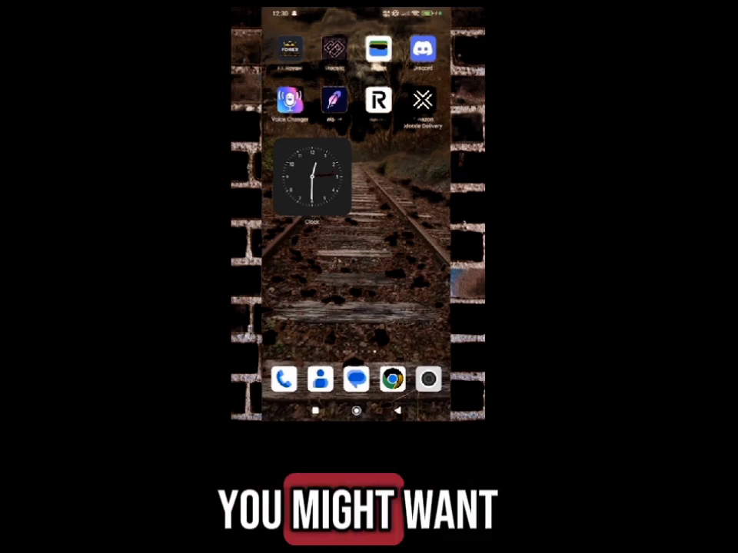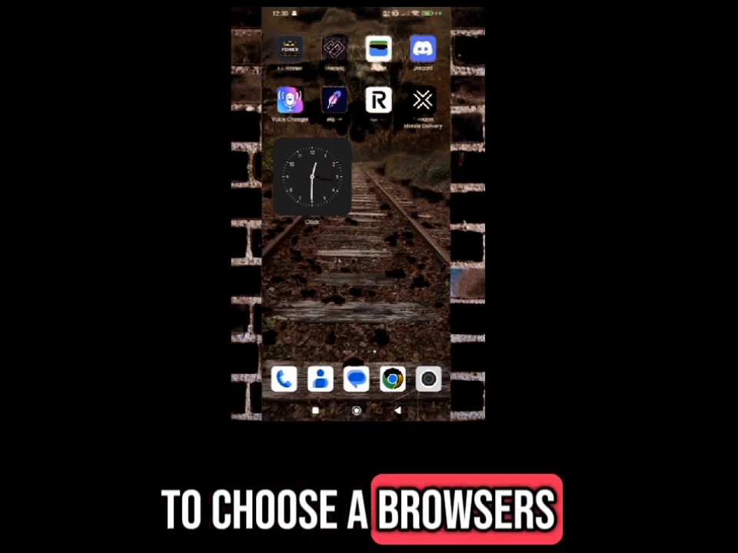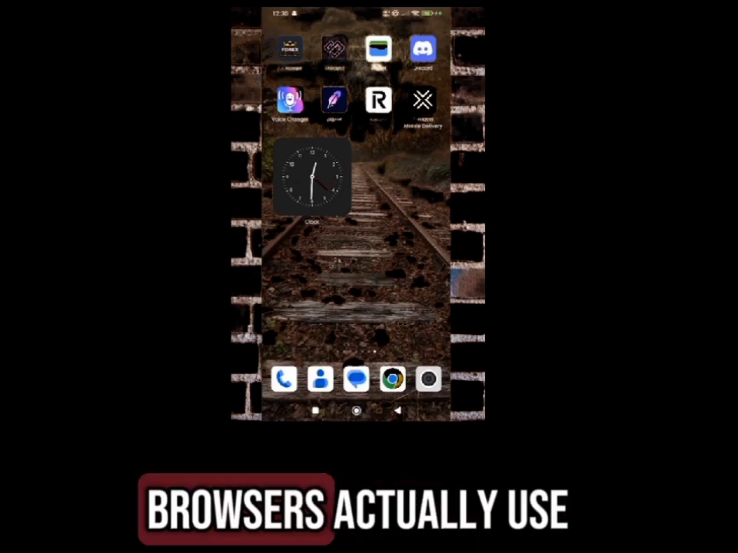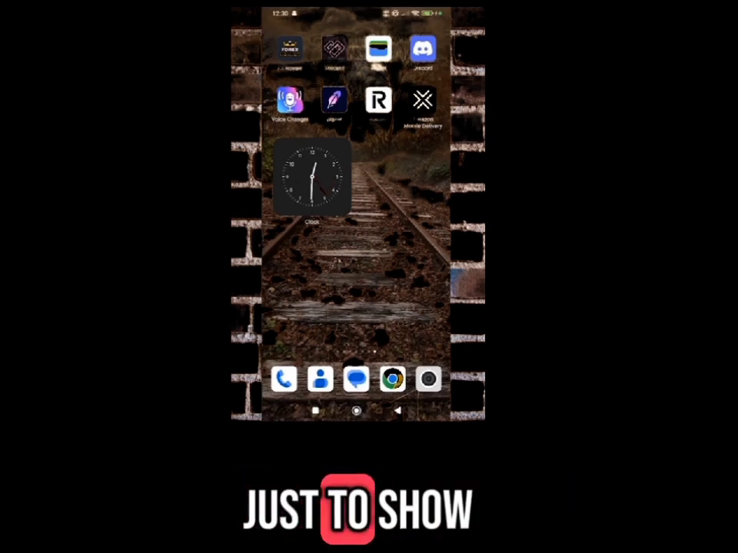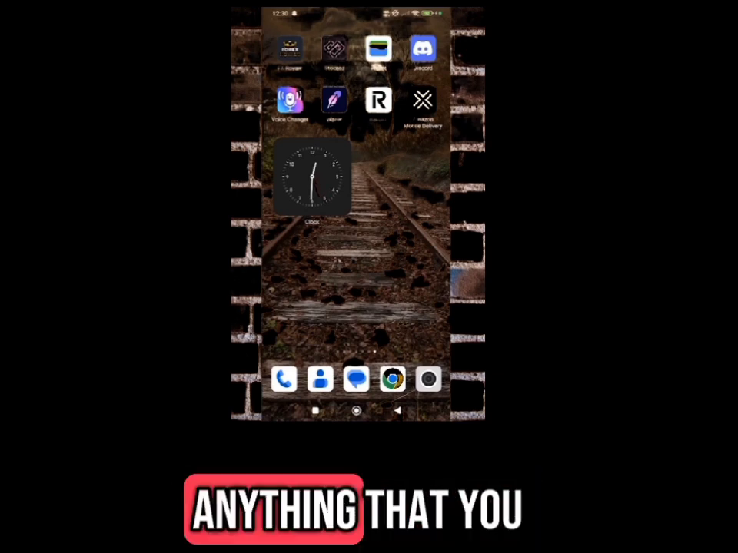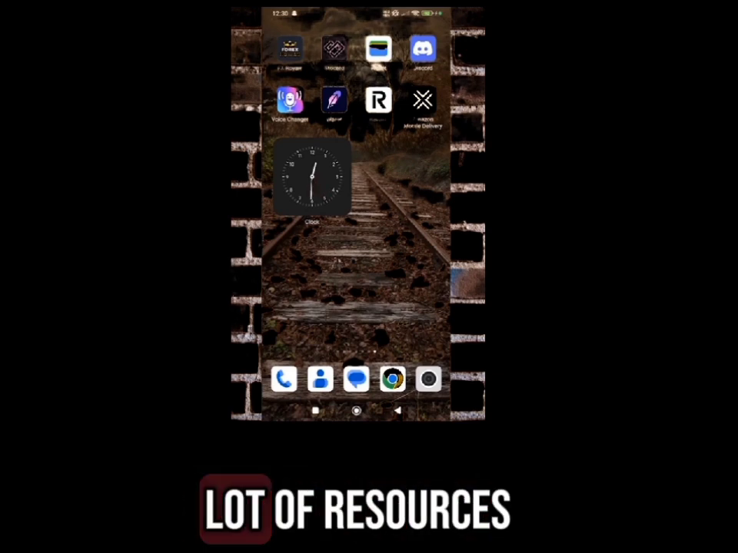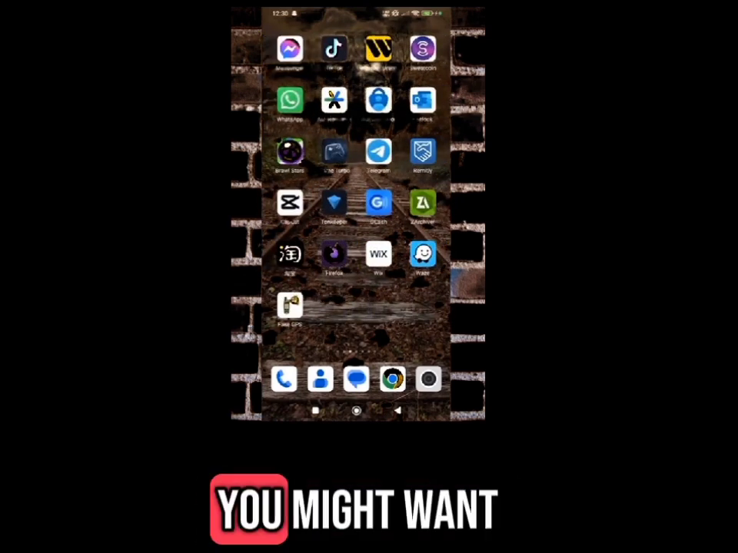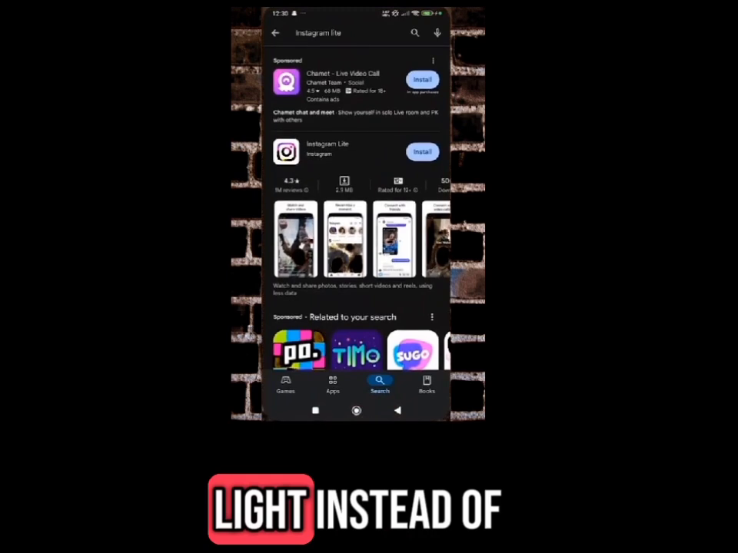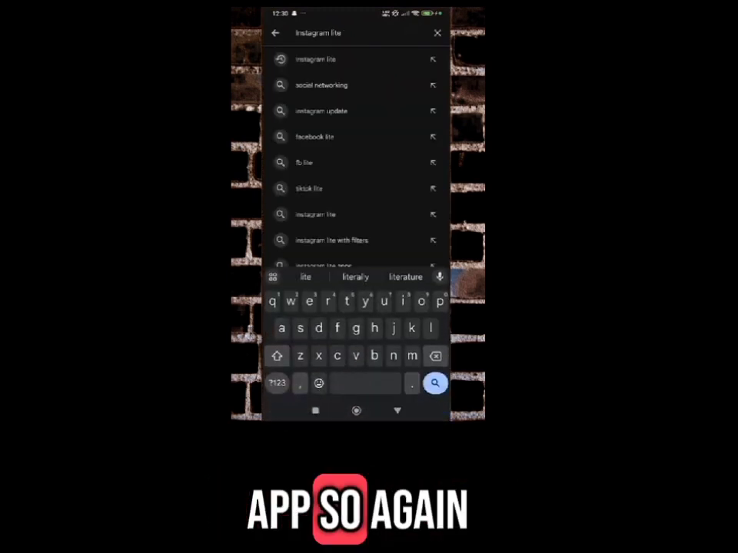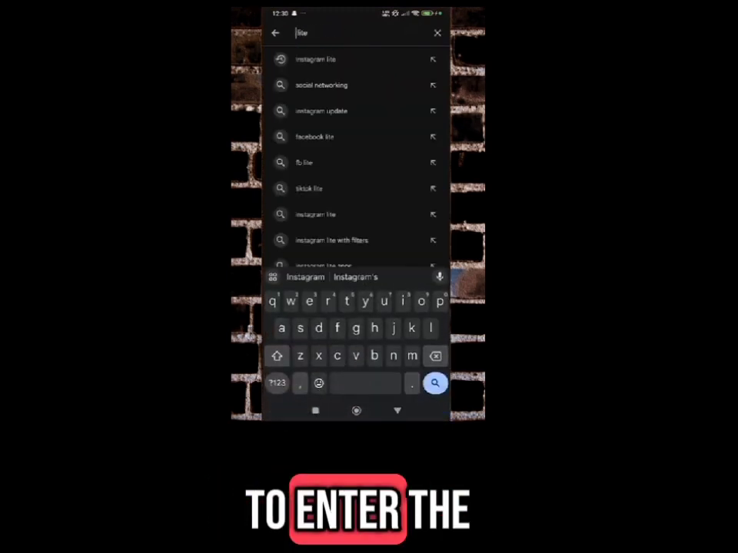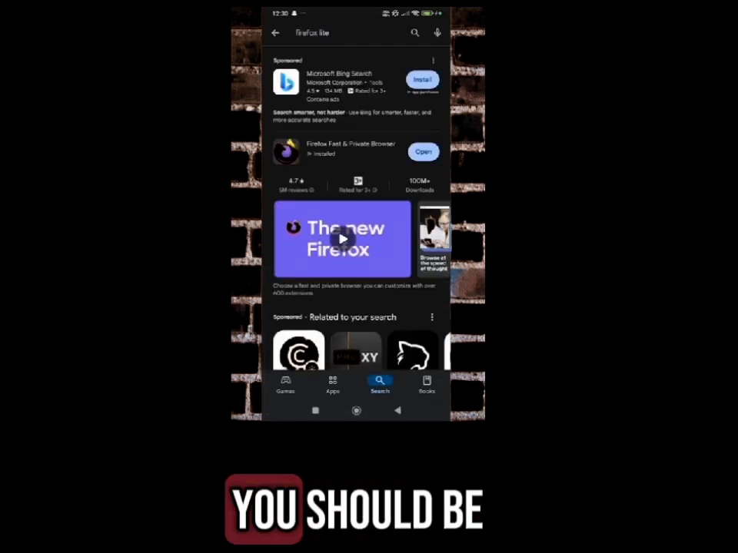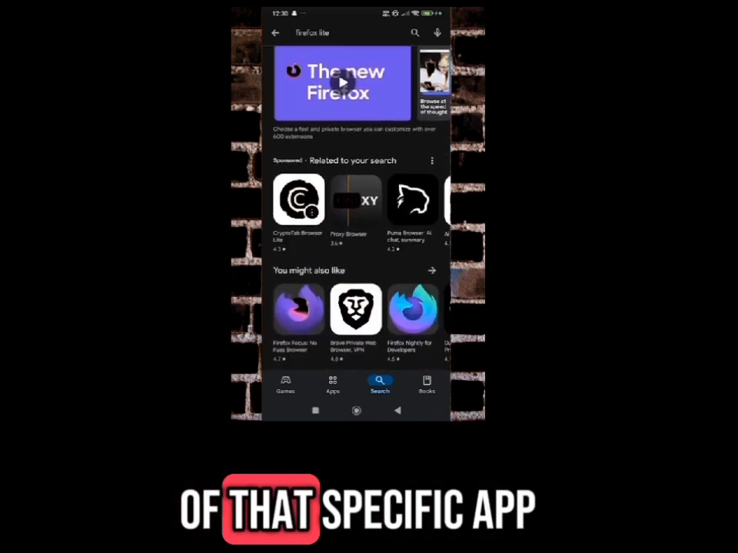Another thing that you might want to do is choose the lightweight version of your browsers. If you're not aware yet, browsers actually use a lot of resources just to show you those videos, those websites, and anything that you want to view online. They use a lot of resources. So for example, if you're using Firefox, you might want to use Firefox Lite instead of just the Firefox app. Like I said before, you just need to enter the name of the app here and add Lite, and you should be able to see a light version of that specific app.